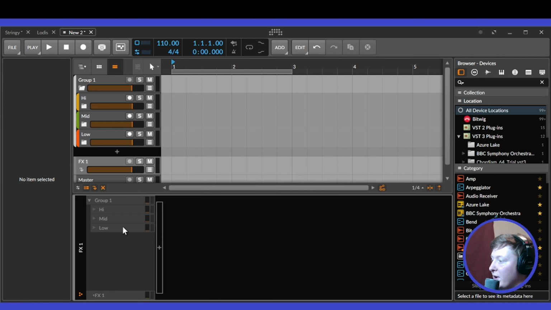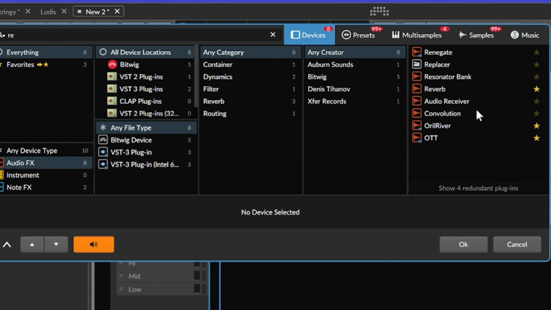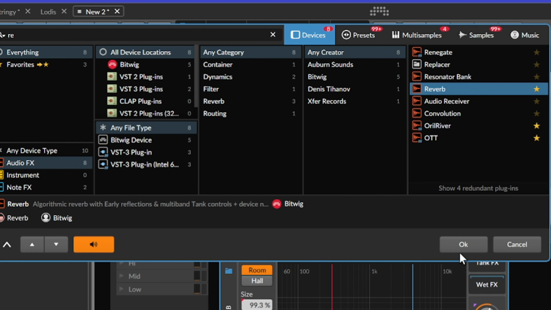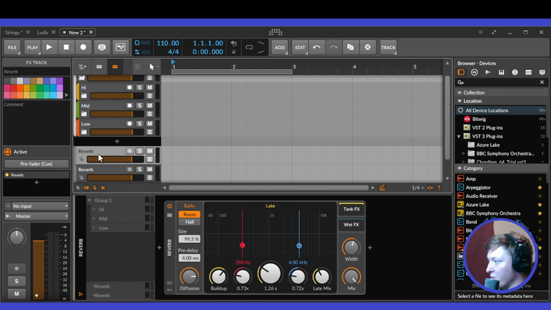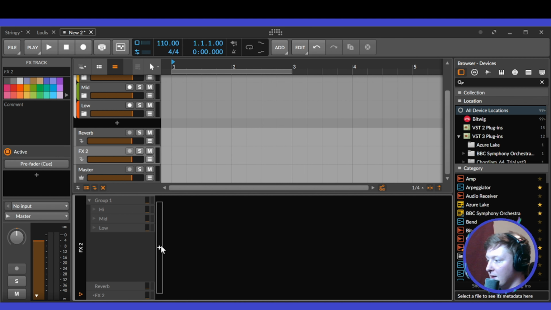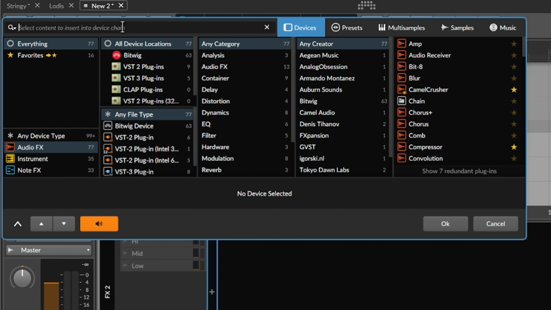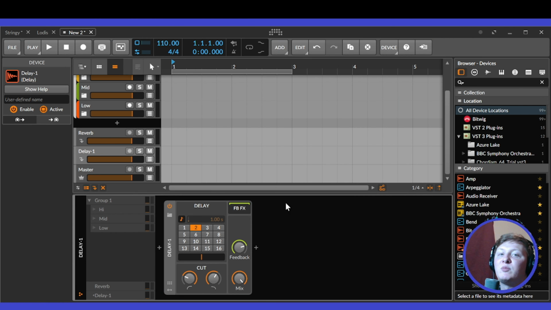Alright, now for effect sends, you're just going to go to a favorite reverb. So in this case, we're going to use the stock reverb, a Bitwig. And then we're going to duplicate this send. After duplicating, go to the second send, delete that reverb, and then pick a delay. Doesn't matter. You guys can pick whatever you want for your sends. It doesn't have to be this way, but I like having my reverb and delays on the sends.